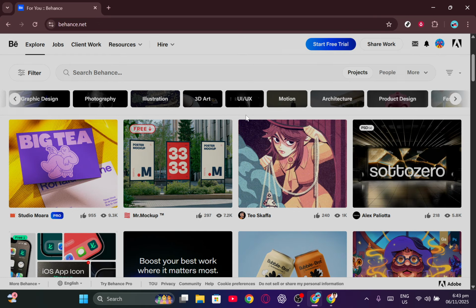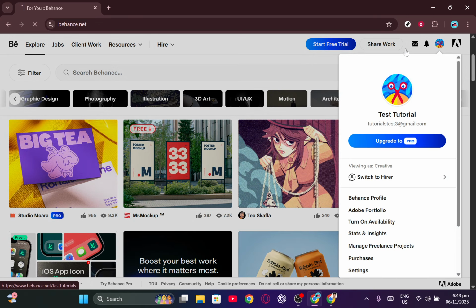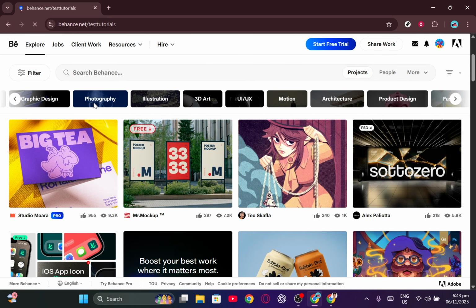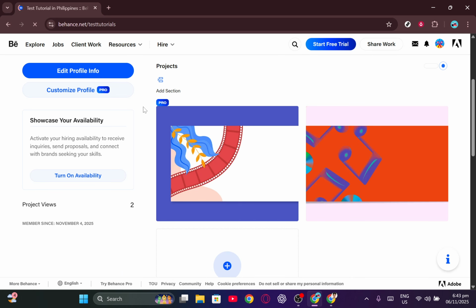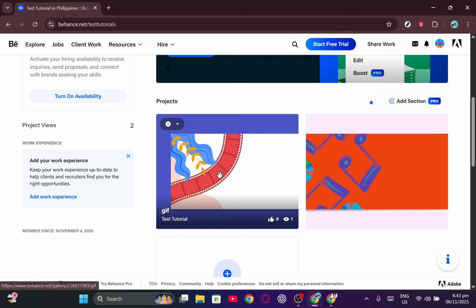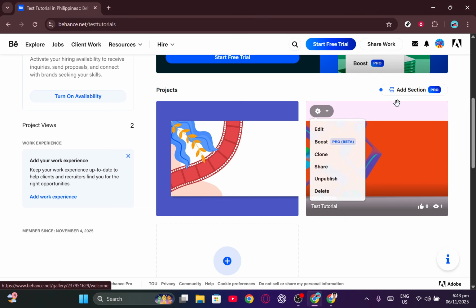Next, you should locate and open the project you want to edit. You can do this by heading to your profile or your projects page and clicking on the project in question. This will allow us to make changes to the layout and spacing of the images.